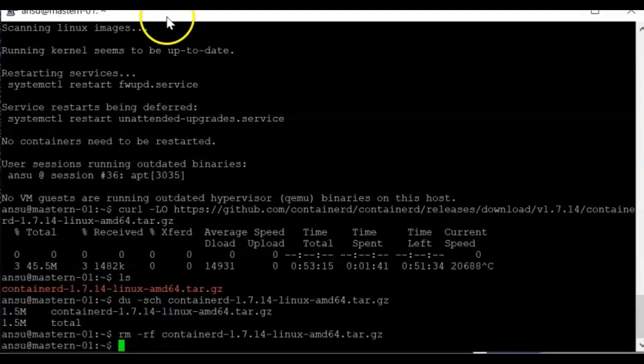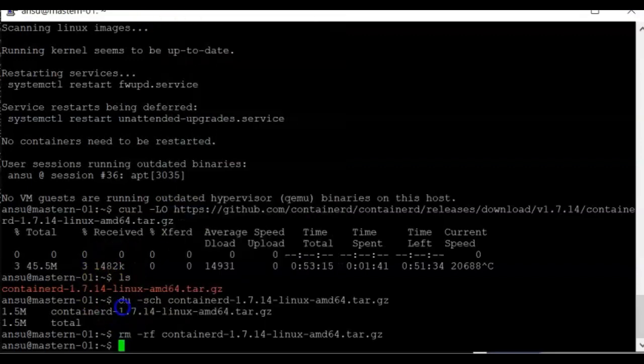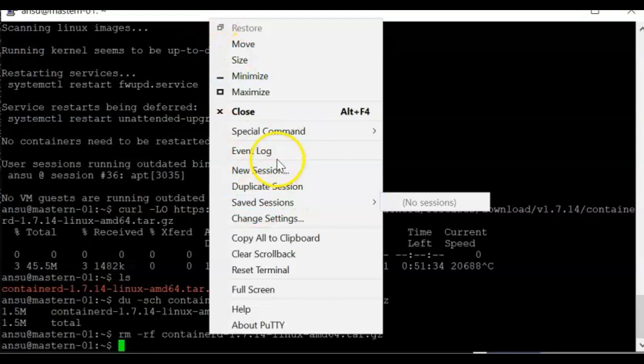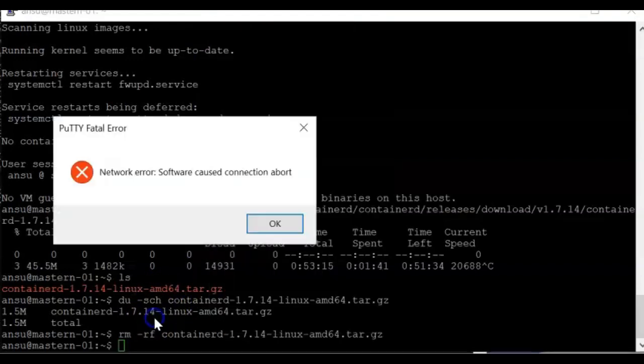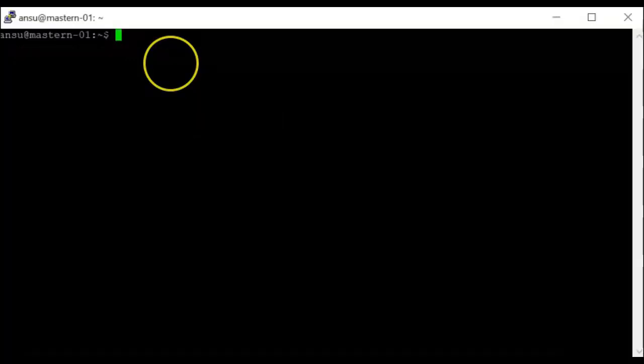I think I'm disconnected from this machine. Let me try and fix why that is. I think while I was trying to copy the file, I somehow got disconnected. I'm going to clear my screen. I'm going to confirm that I now have the file copied.